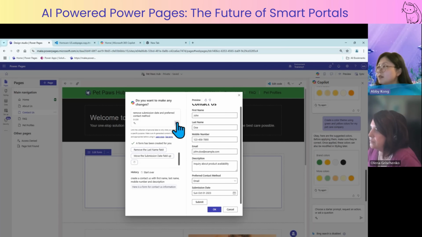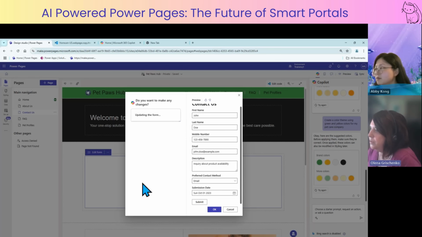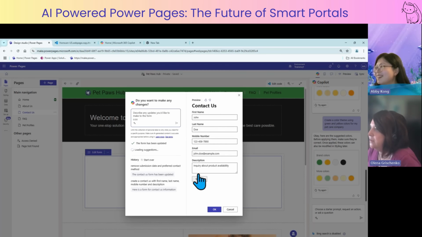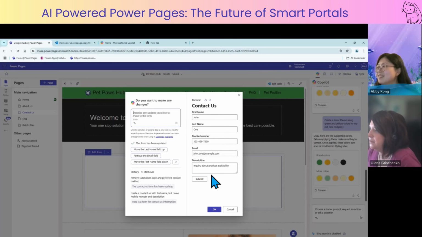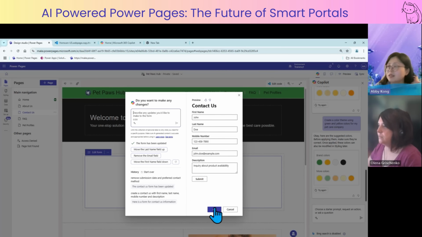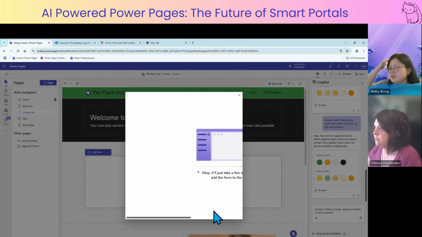See if it understands us. I hope it understands us. Yeah, nice. I like it better, it's a bit cleaner, and we can still move things up and down by describing what we want. Let's say we are happy with this. We're taking 5 fields on the contact us form, and we go ahead and do OK.